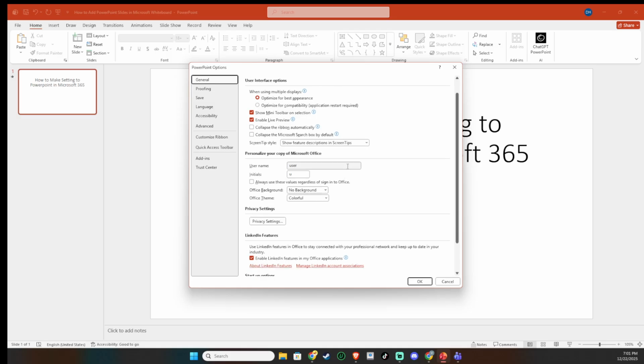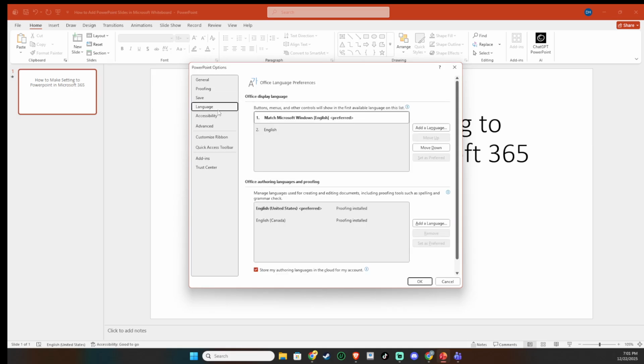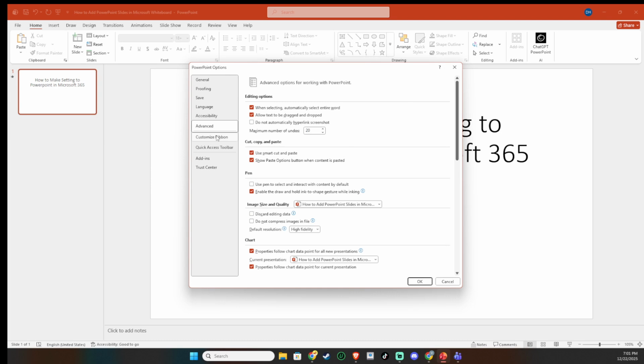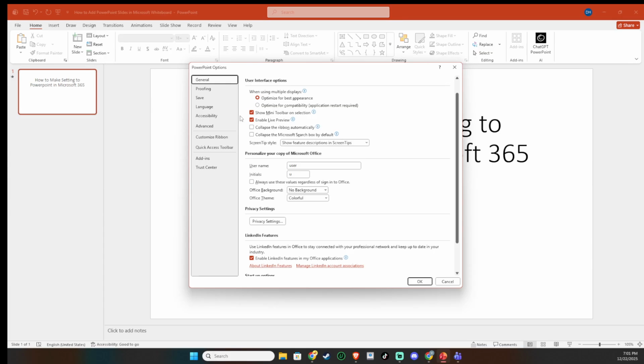On the left, you'll see categories such as General, Save, Language, Proofing, and Advanced. Choosing the right category makes it easier to find what you need without hunting through unrelated controls.